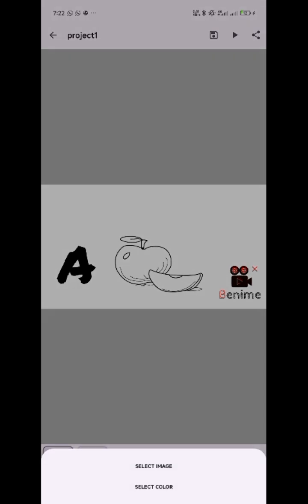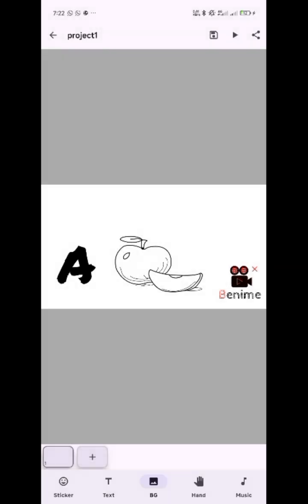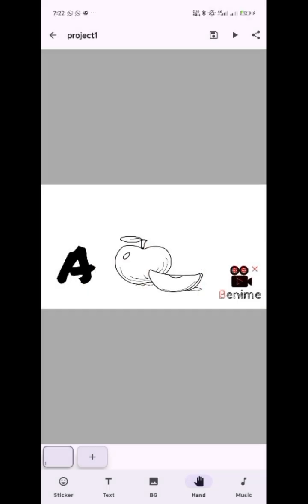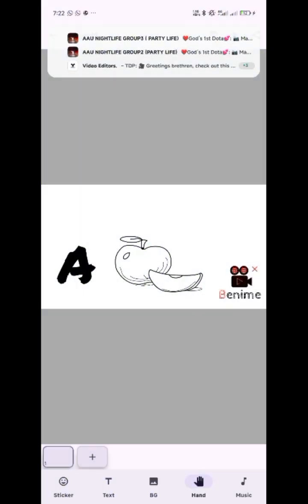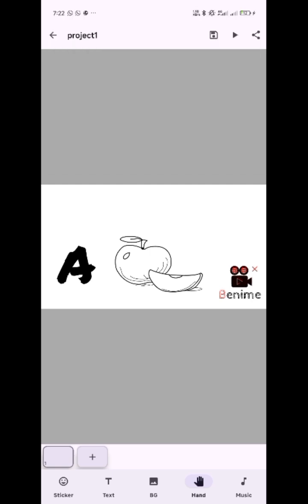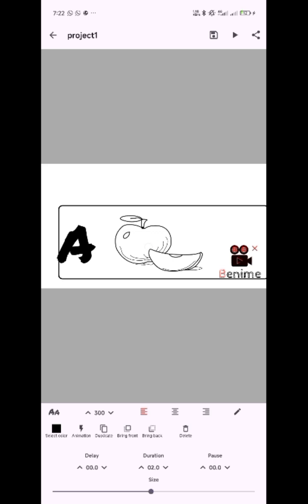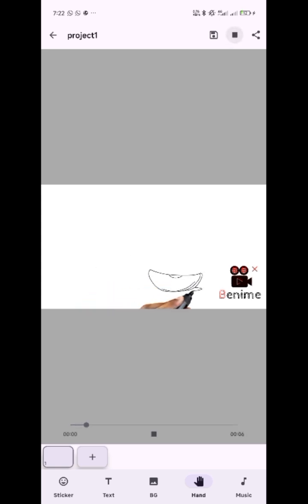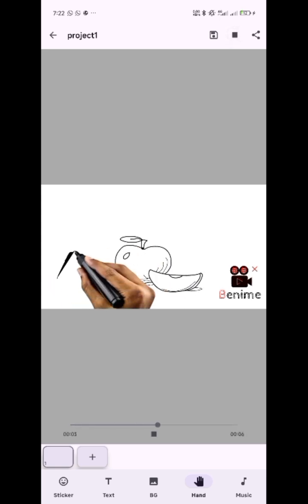Now you can change the background here to any one you want, but I'm not changing it. So that's where you can change it. Now this is where you choose the hand that you want to be writing it. Any one of your preference you choose. So let's go with this. Then this is where you add music to it. And maybe you have nursery rhyme songs that you want to add. You can add it there, or you can also add a voiceover. So we'll get there where you can add a voiceover. Okay, now if you play it, you can see how it's going.